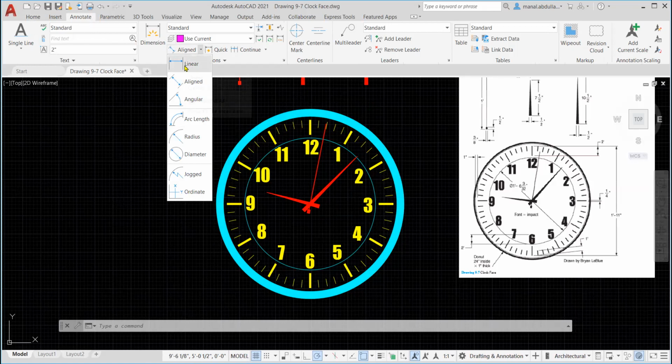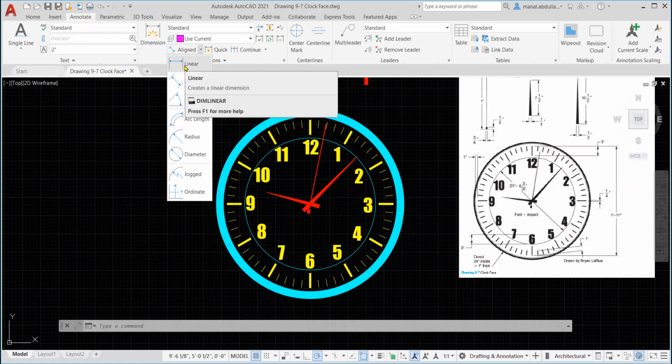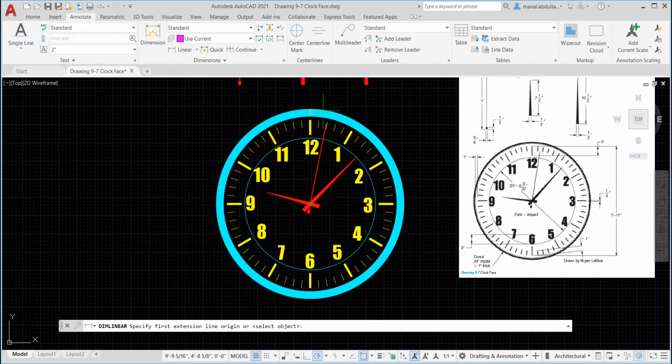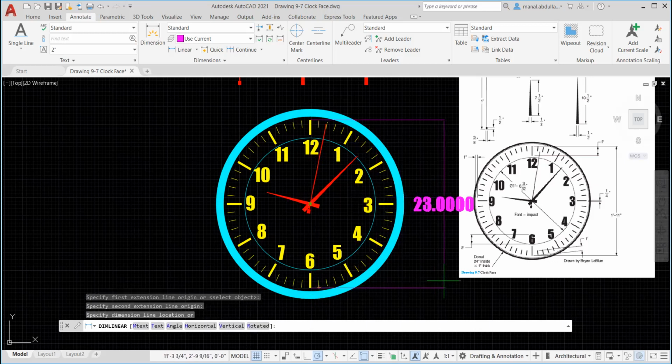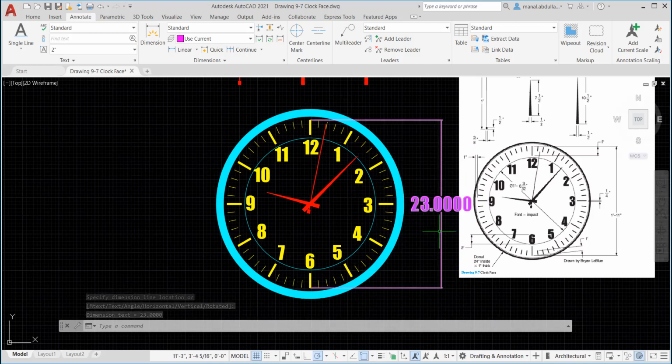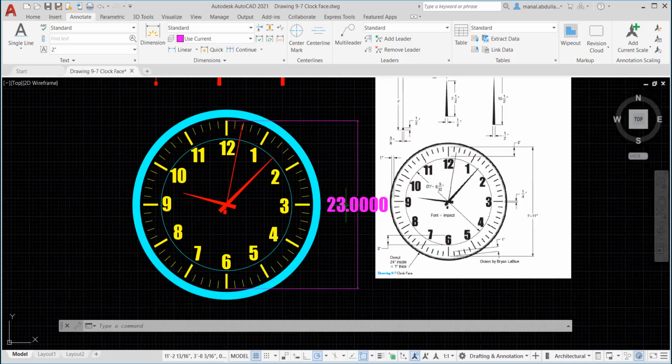I'm going to use linear dimension, and here I will choose the top of these two, and I will insert my dimensions. So click. As you notice here, the dimension needs some changes. You might have different things on your screen. So if you haven't customized it, you should customize it.